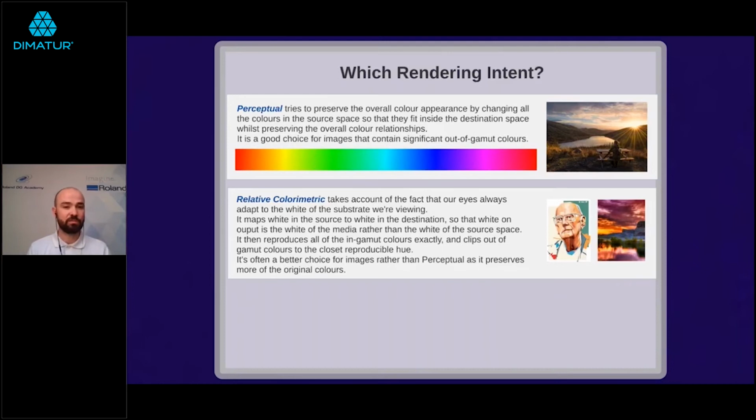It's often a better choice for images rather than perceptual, as it preserves more of the original colors. However, I'm sure if you spoke to some photographers, they might argue between these two points, depending on what their vision is for this image, because it might be that they want more of the original image colors to be maintained, or it's all about the relationship between the colors. This is where you, as somebody who's looking at color management, need to understand these processes in order to be able to make a good judgment call when it comes to printing people's images.